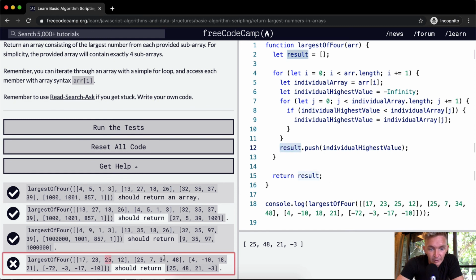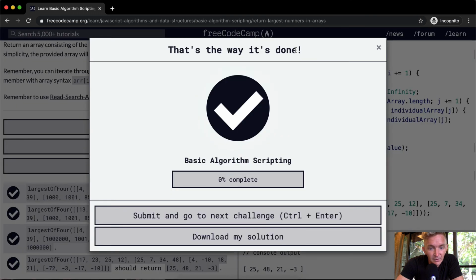And then we do it through here. Again, we go through each one. 48 becomes the largest one, and we add 48. Again, through here, we do it to the 21. The individual highest number becomes 21, so we push it to here, and then the highest value is equal to -3 because it's smaller than the rest of the numbers, and then we push on -3. And if we run the test, they pass.